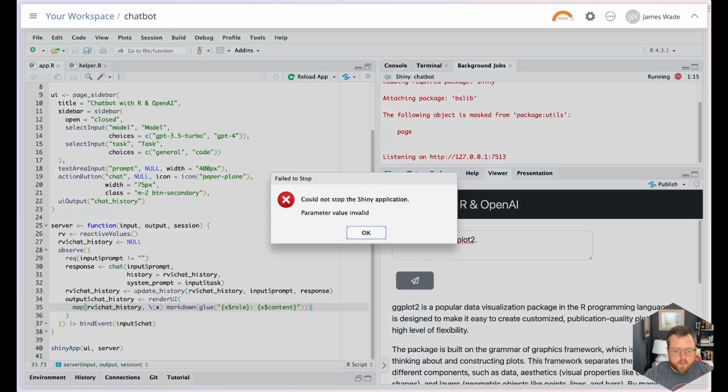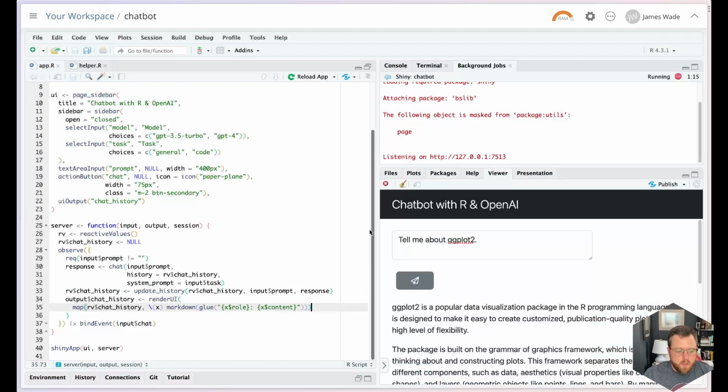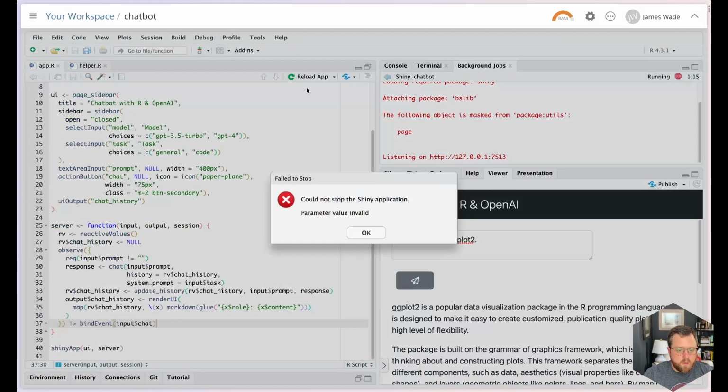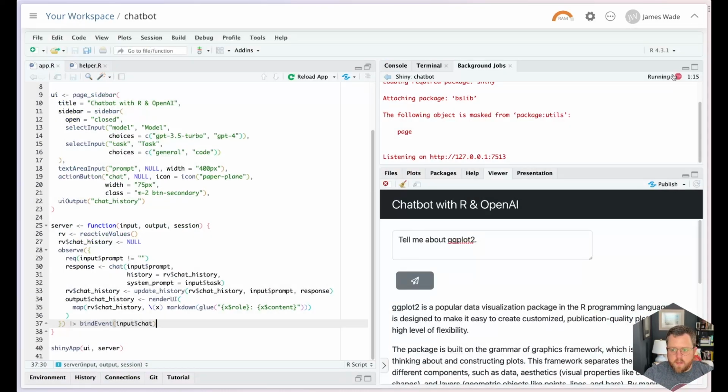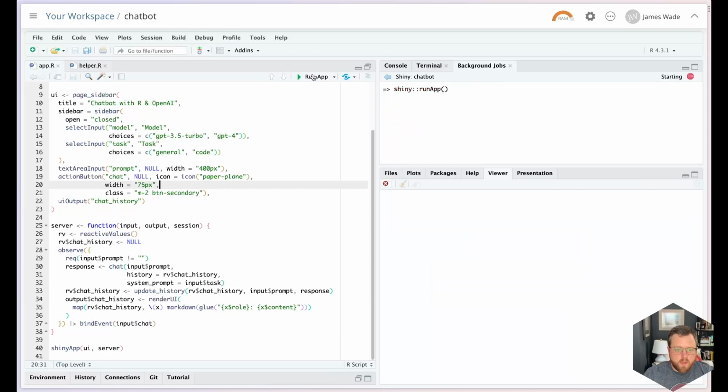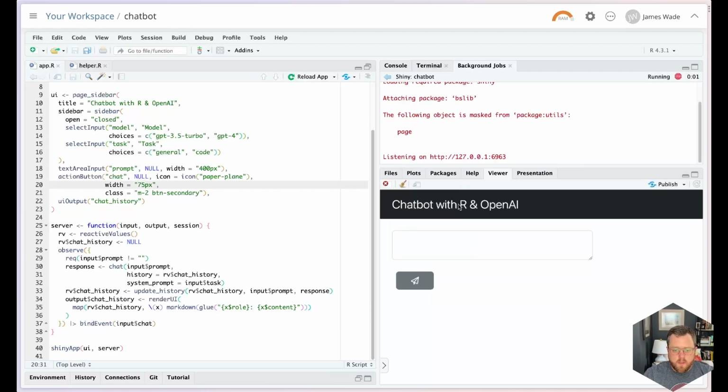Let's go ahead and load this. And it's mad about something. Okay, it's saying it doesn't want to stop the Shiny app. I'm not sure what was going on with that. Okay, so let's actually get a shorter question this time. I'm going to say, what is 2 + 2? Hopefully we can get a quick response. There we go. So it's saying user, what is 2 + 2? Assistant, 2 + 2 = 4.